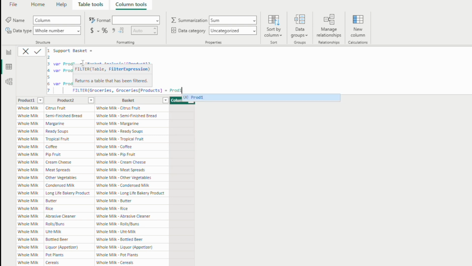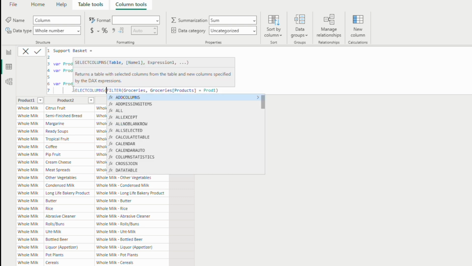As I said, remember, this is row wise. So for the first row, prod1 is whole milk. So it will pick up the filter based on where the product is whole milk. Next, we're going to feed this result of products to the select columns function.